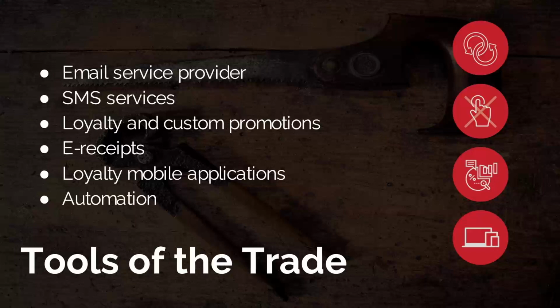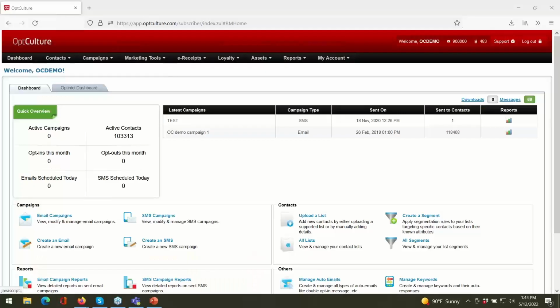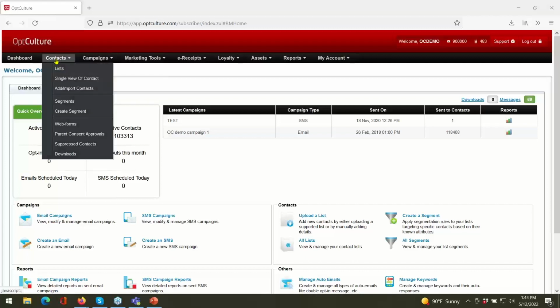So I'm going to go ahead and pause the screen real quick, and we'll take a quick look at the application itself. And here we can see an OpCulture user interface. This is the first screen that you would see when you log in. You can use any of the tabs here at the top to navigate to different parts of the application. So under the Contacts tab, you could view contacts, create segments, integrate web forms from your landing page. You could manage suppressed contacts, and you'll also be able to view downloads that you've created within the application.